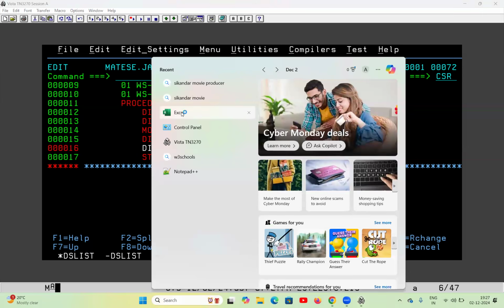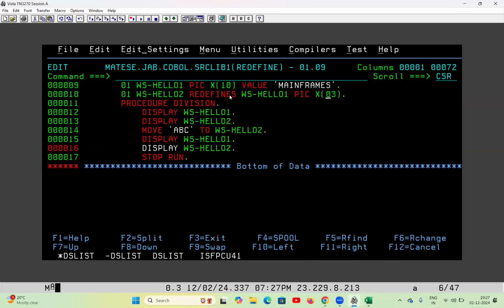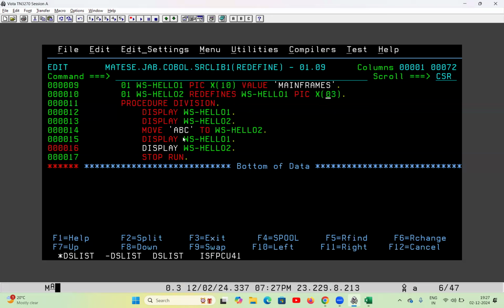For example, I will take one Excel sheet and I'll show you. So first slot, second, third, fourth, fifth, sixth, seventh, eighth, ninth, 10th. This is WS-HELLO1. 1, 2, 3: WS-HELLO2. Now WS-HELLO1 has a length 10, value is mainframes. So each letter will go to one slot: M-A-I-N-F-R-A-M-E-S. And the value for WS-HELLO2 we'll see later on.